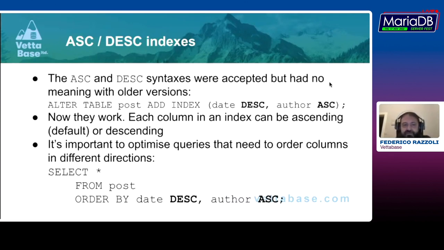So back to the indexes. Basically, MariaDB always supported the ASC and DESC syntax when creating an index. You could do something like this: ALTER TABLE, blah, blah, blah, ADD INDEX, and then a list of columns with DESC and ASC. But until now, this syntax had no meaning, so indexes were always ascending. But now actually it works.